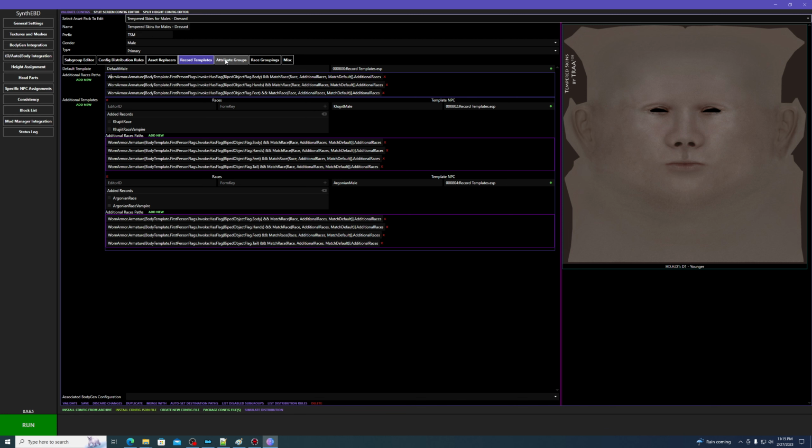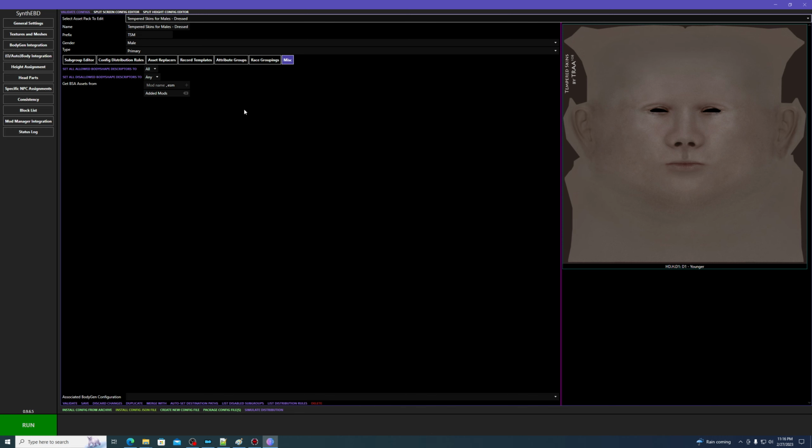I'll skip attribute groups for now and go into it in a separate video where I'll be focusing on attributes as a whole. We've also already discussed race groupings, so that just leaves us with the miscellaneous settings. The first two options will become relevant when we go into BodyGen and BodySlide integration, so I'll also hold off on discussing those.